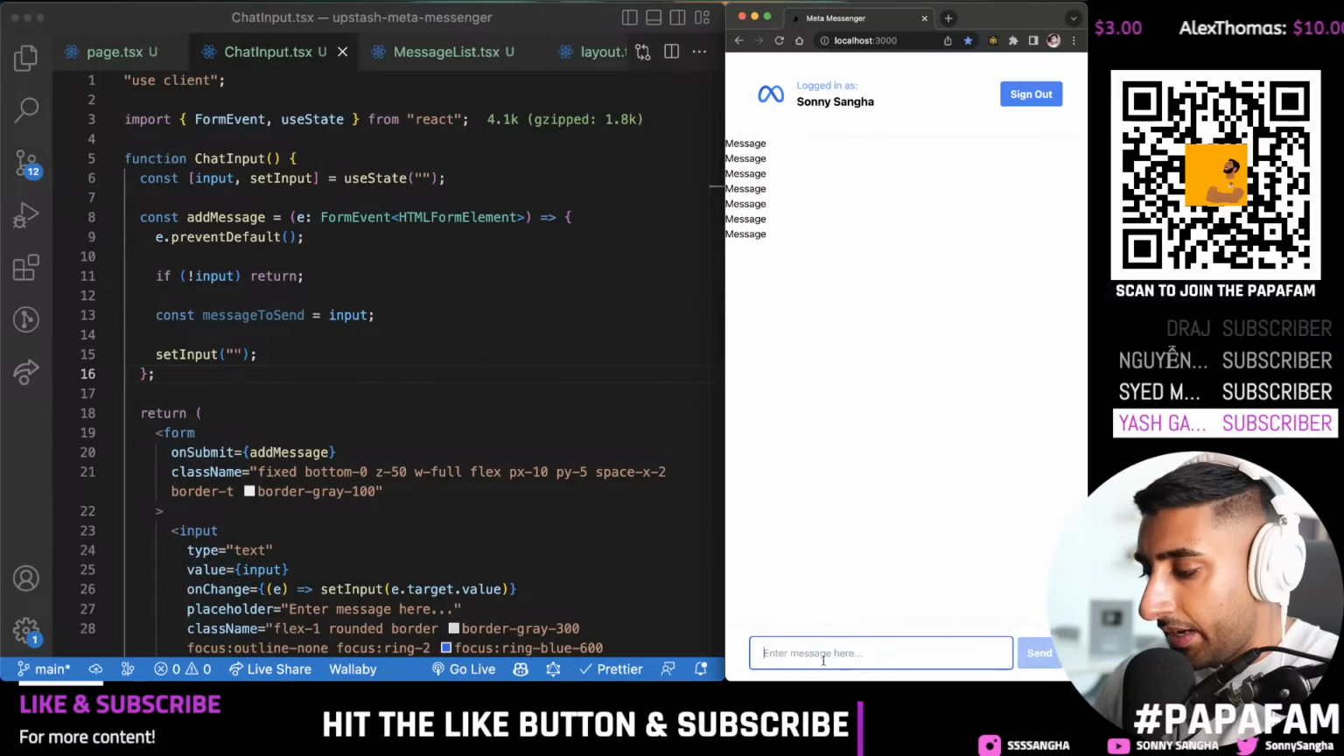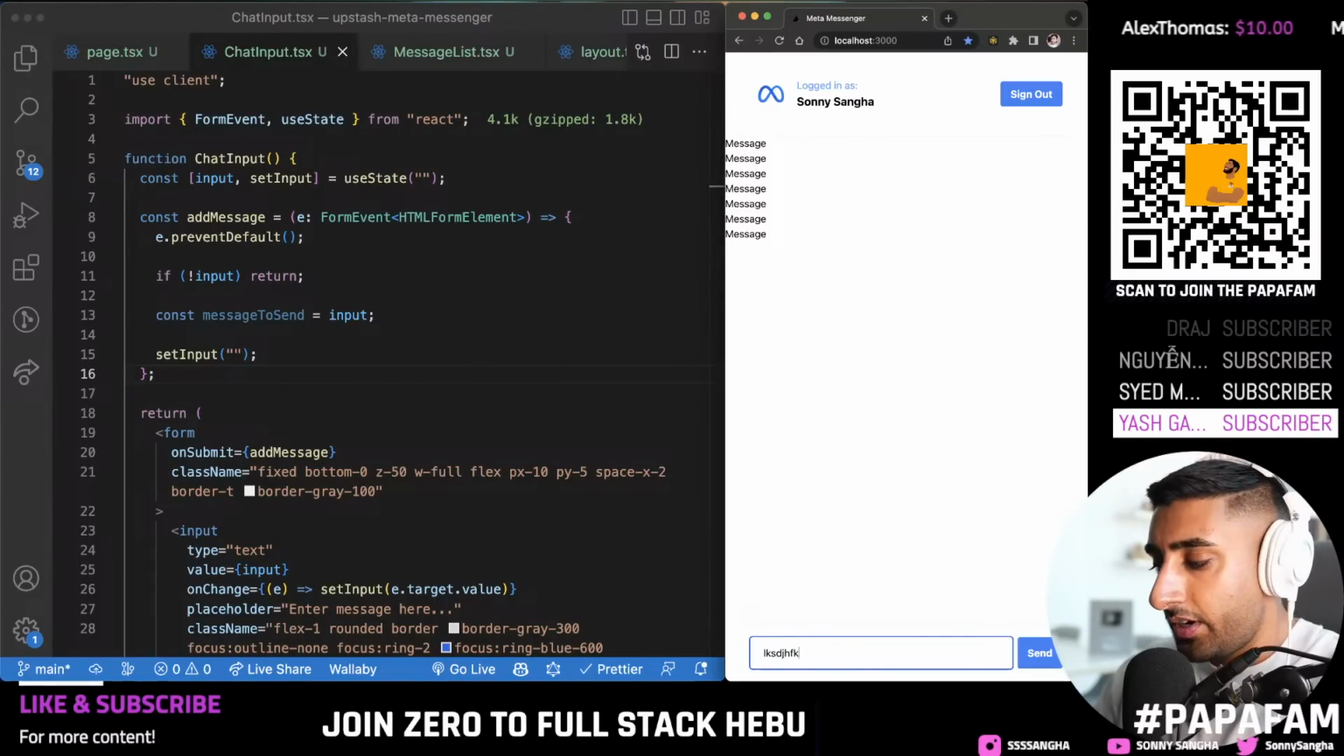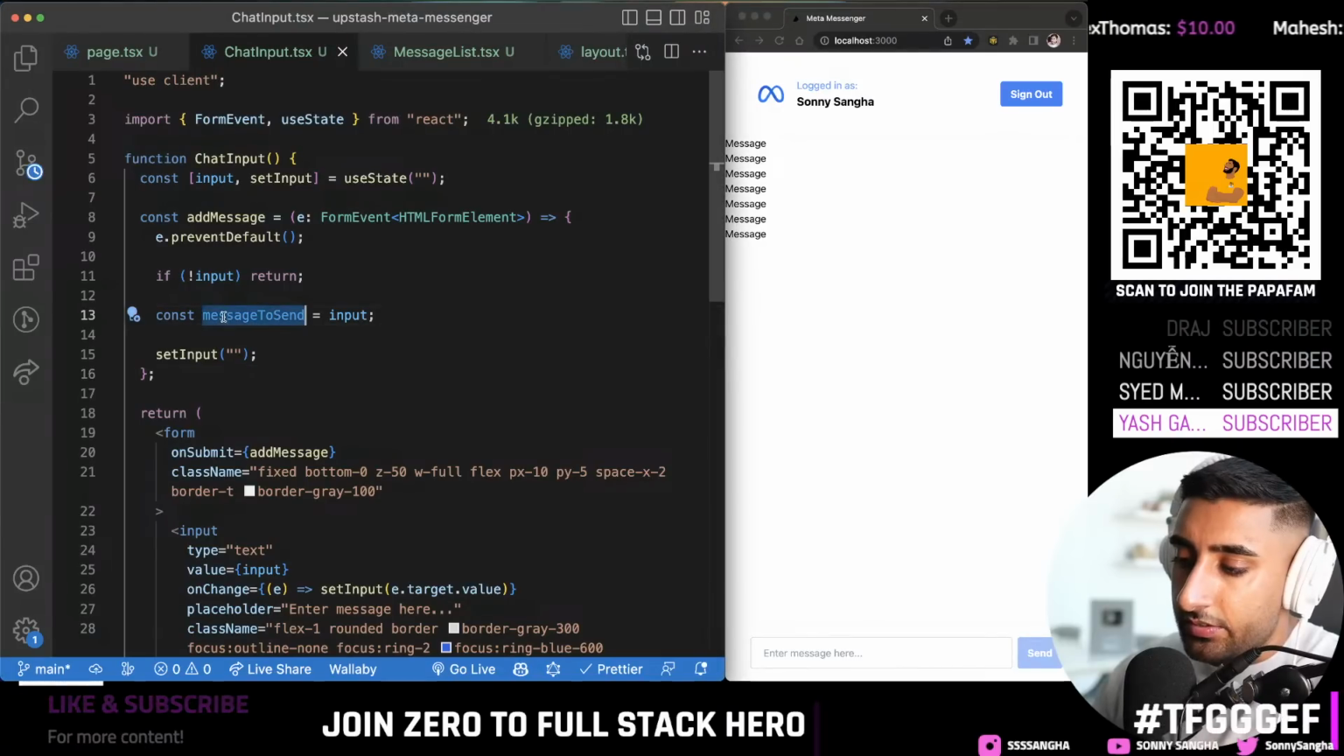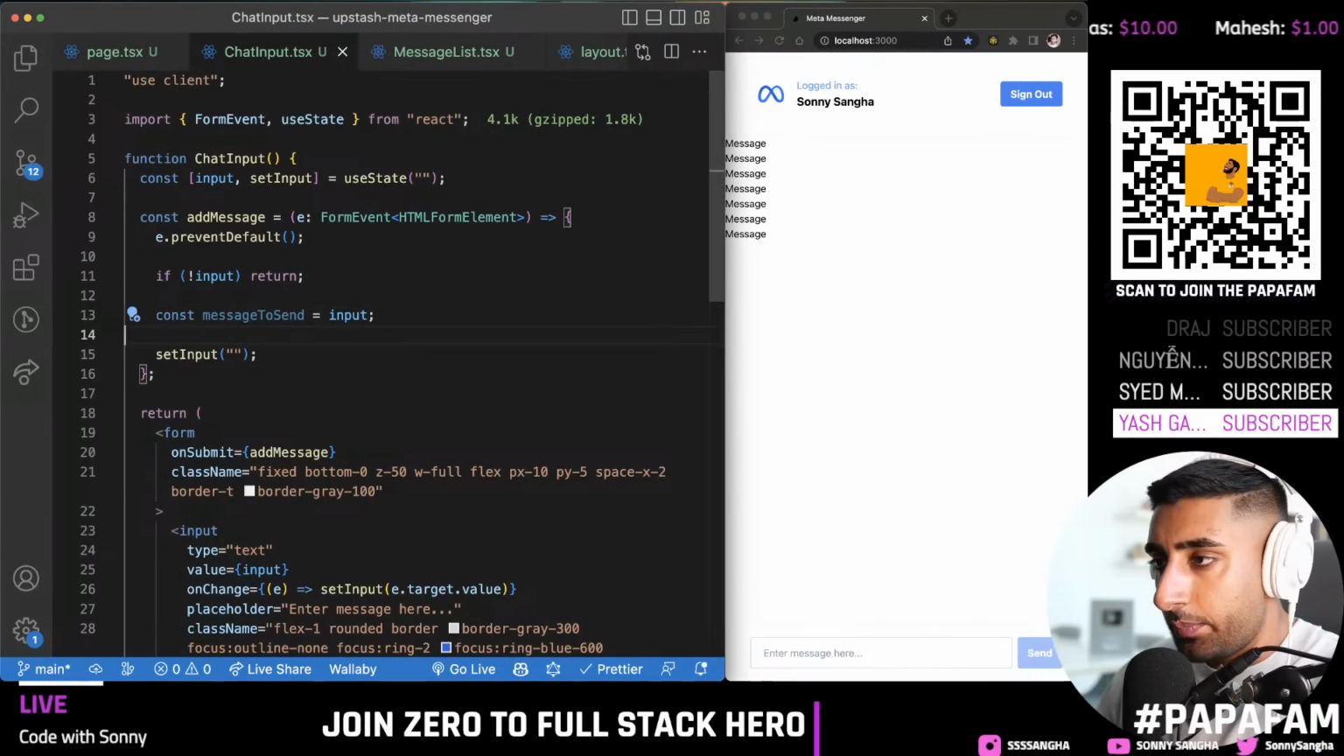Right. So as soon as I hit enter, bam, you see how it's optimistic. It's straight away, it's quick. And that means I still have access to the variable right here, so I have a copy of it.